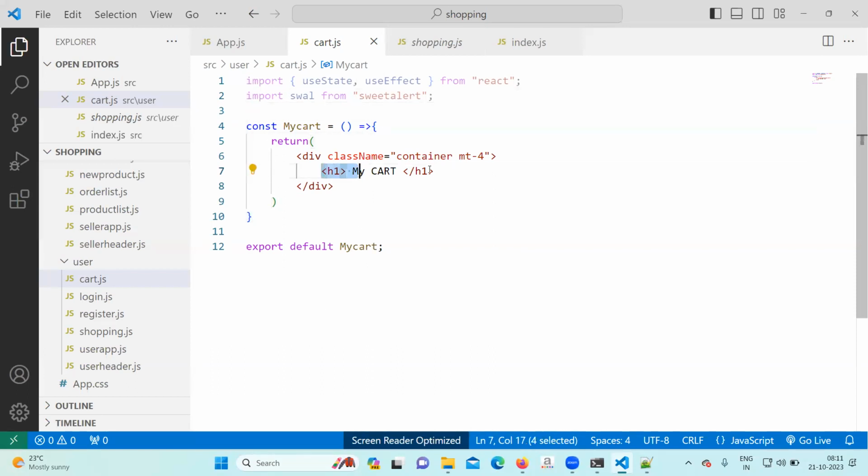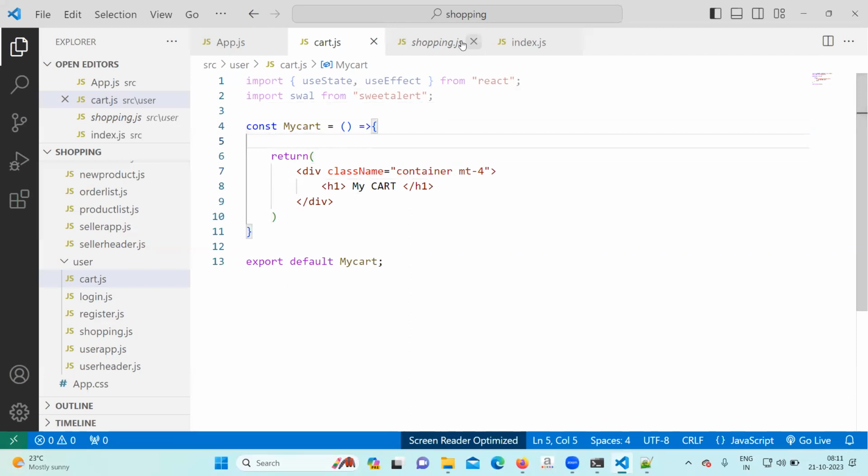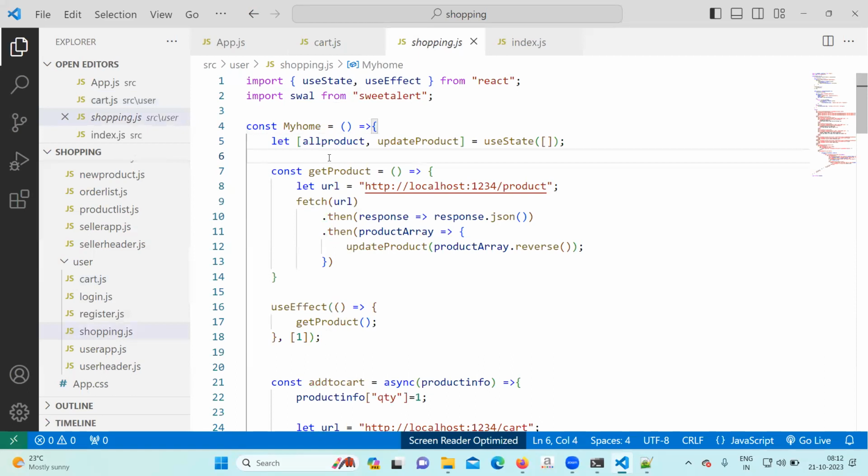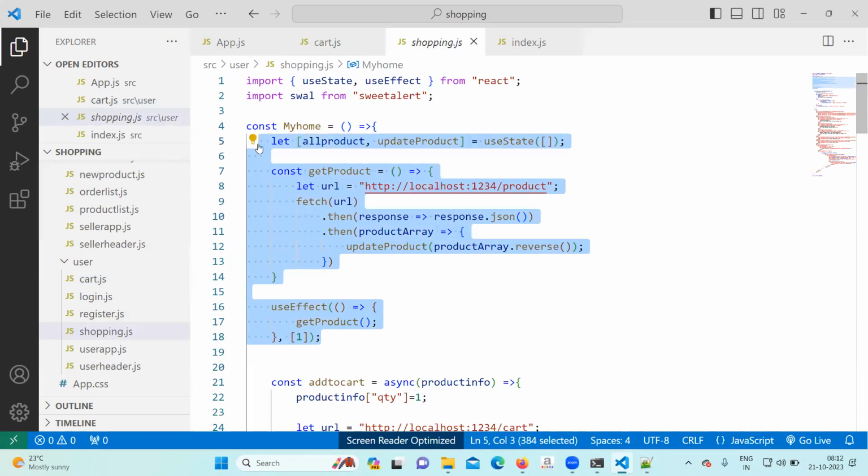Next, we'll go inside this, and you have written the code for each product inside the dashboard file. Dashboard or shopping file. In the shopping file you have useEffect, getProduct, on product, right? This much we have.